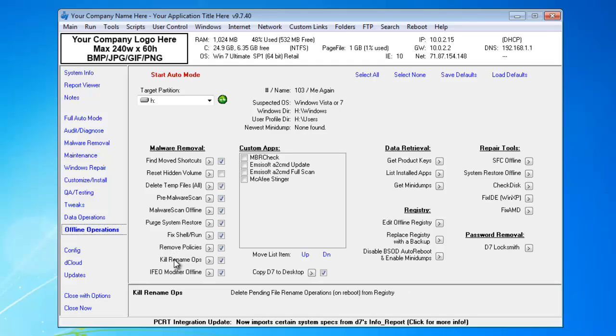Next we have kill rename ops. This deletes all the pending file rename operations from the registry on the target partition. That section of the registry is used by Windows or software installers, malware, lots of things can use that key for legitimate and illegitimate purposes, and basically it's used to delete files on reboot, or move them, or replace them. So usually we want to stop all operations like that if we're working on an infected system, in case malware is using something there. So this will delete those.